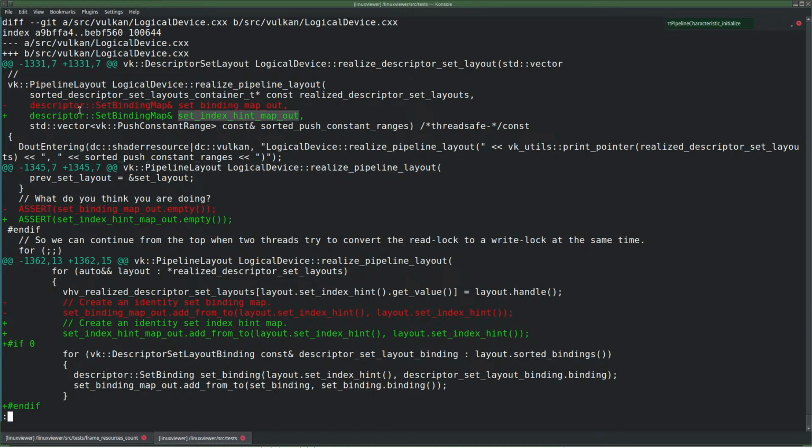Does this need cleaning up? Yes, I want to rename the set binding map into something else. How shall I call my set binding map? Set index map? I'm calling it set index hint map here. So basically it maps hints to non-hints, but yeah. Nah, okay. I'll call it set index hint map.